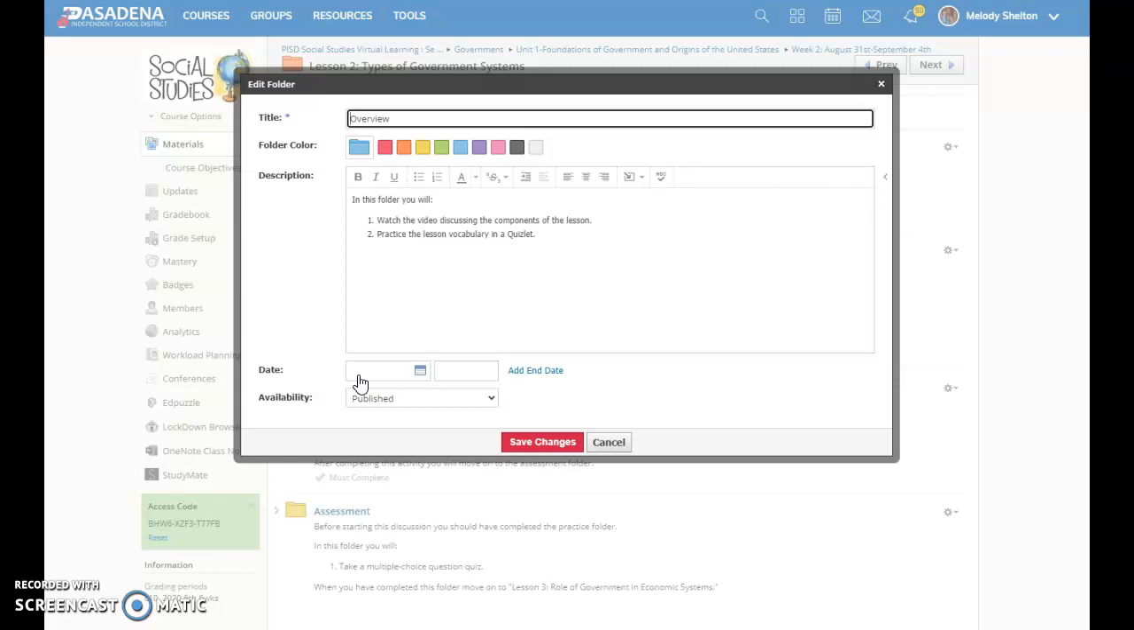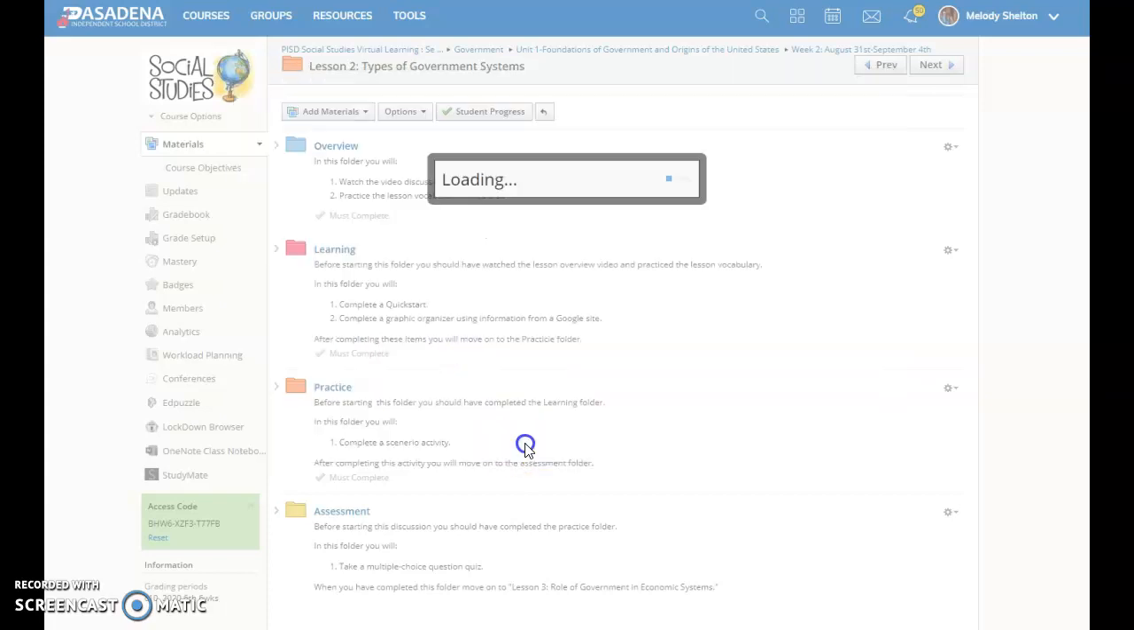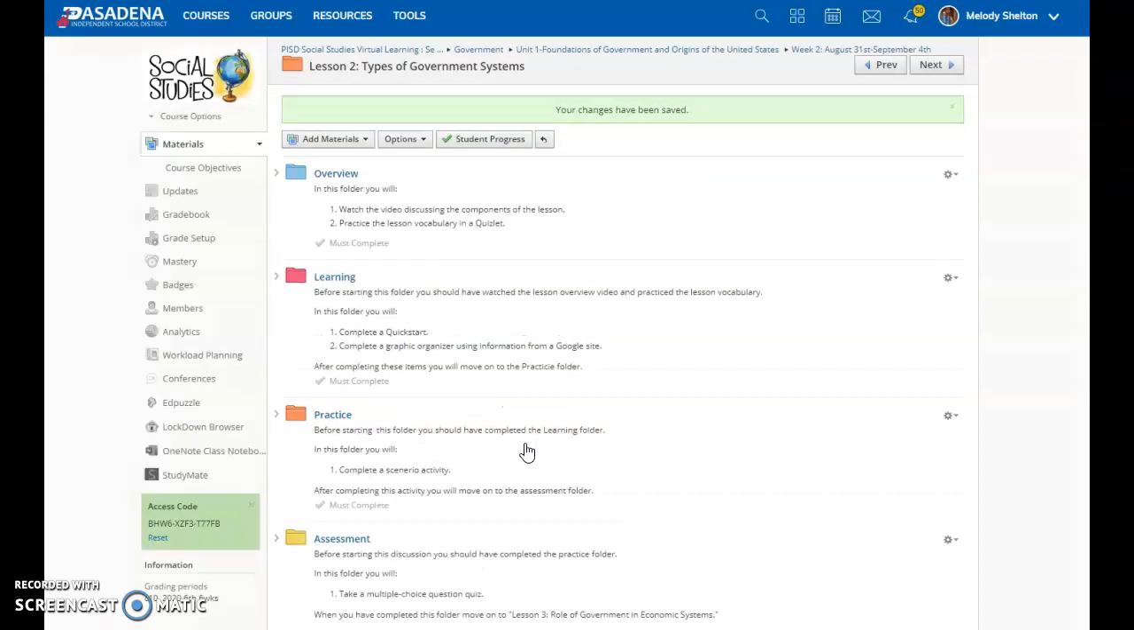So if you're trying to do it for ADA purposes and stuff, and you're trying to do it to where a kid starts an assignment on a certain day, you do have the option under the folder to make this folder publish on a certain date and end on a certain date. So remember that whenever you're starting to set up your days that you want kids to do things on certain days, you have that function.